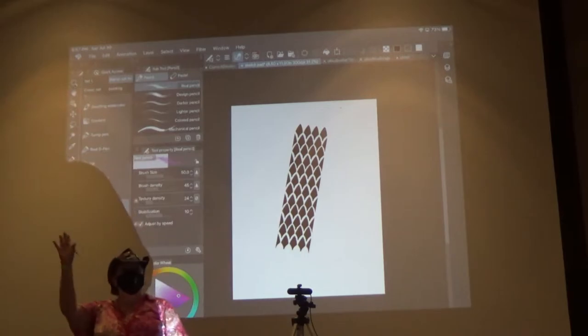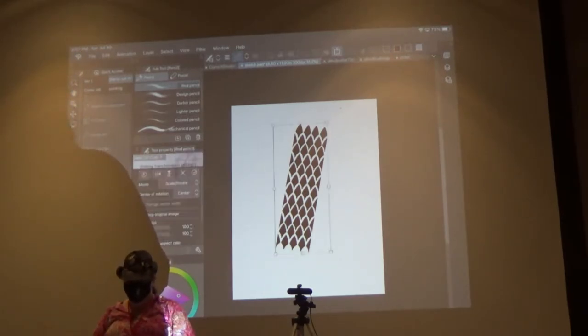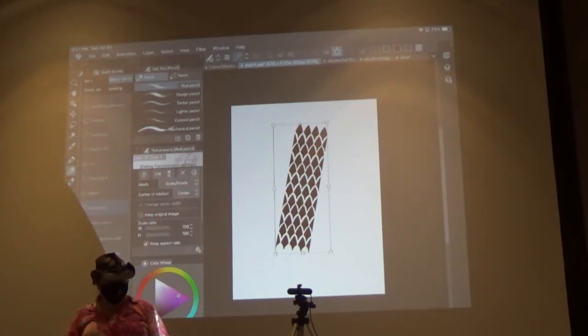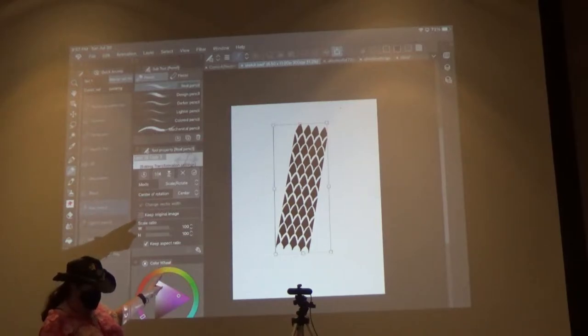Now let's say I want the skin to wrap around his arm. Here's where it gets fun. I'm going to go back to my transform. I'm going to go back to, what was that? Oh, didn't even need you.